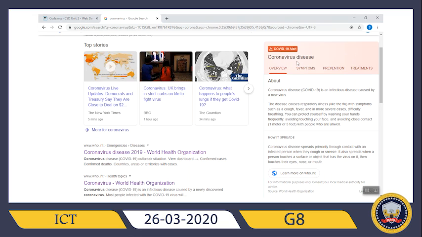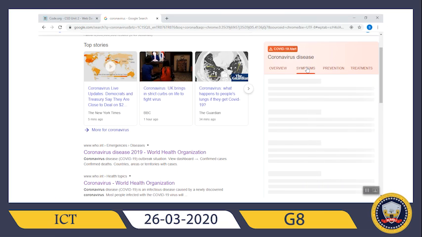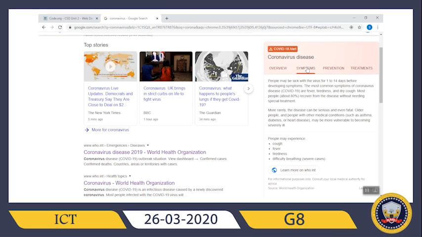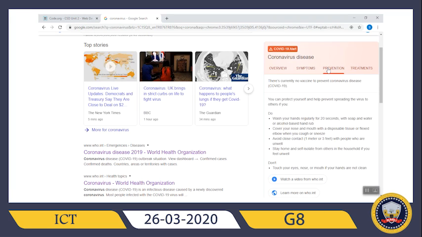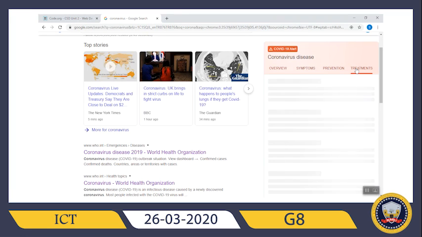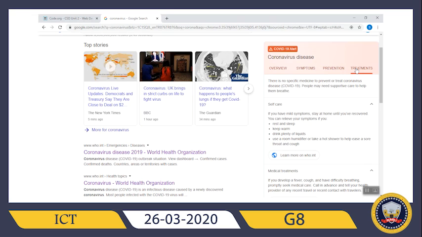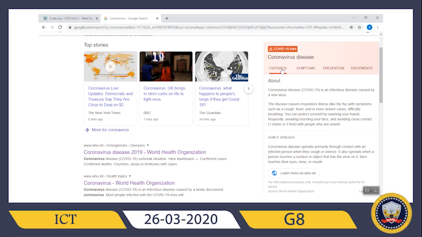Now when you look at this, you will see the overview, the symptoms, the prevention, the treatments. All these are hyperlinks with a navigation tag. So when you click on symptoms, have you seen it? It takes you to another page, the symptoms page. Prevention, the prevention page. Treatment, the treatment page. When you click on overview, the overview page. So I'm going to develop a web page like this, the coronavirus disease.